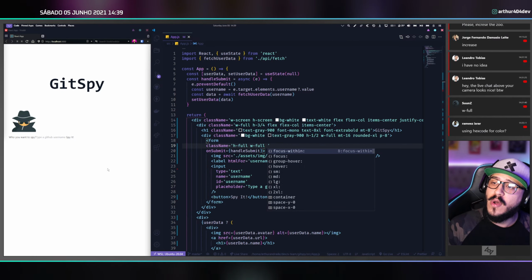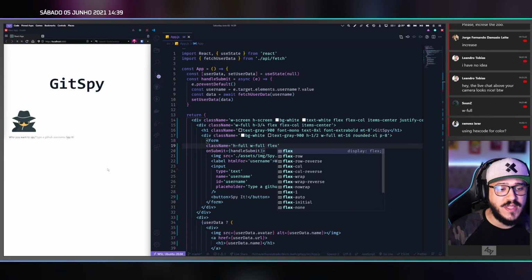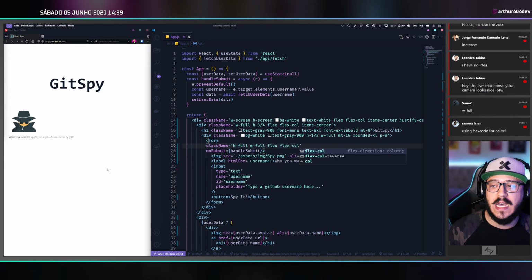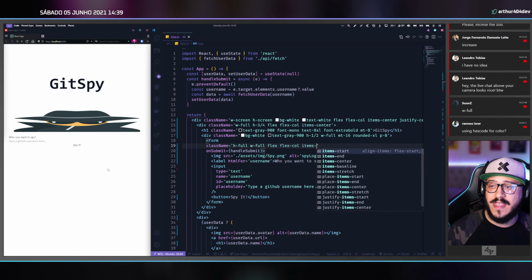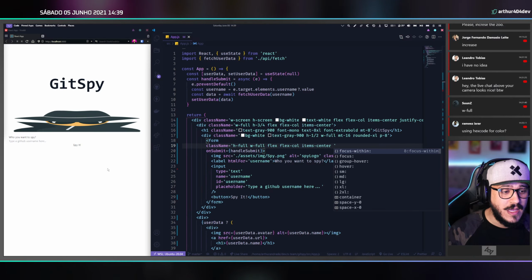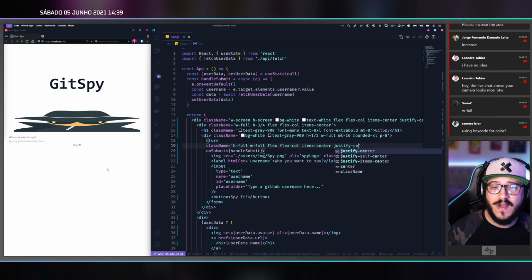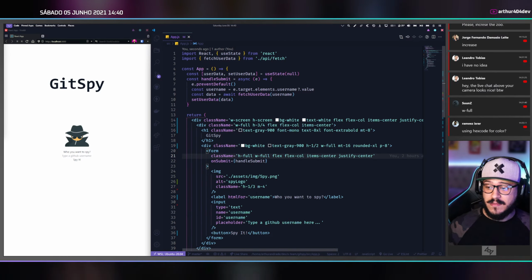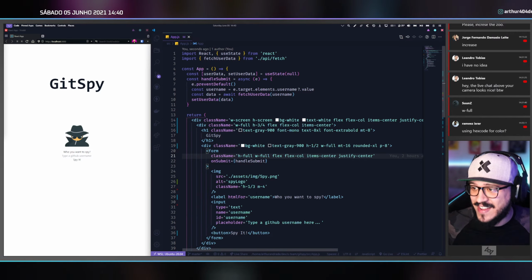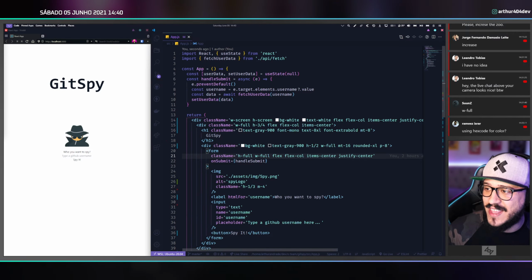Okay, and now on our form we can also expand. We want it to be flex. We want to use flex col here. We also want to have the items set to the center, and we also want to have the justify set up to the center. Okay, so yeah, way better. Now we are breathing a little bit.